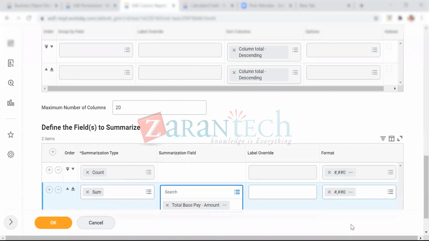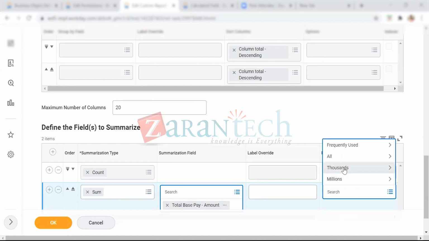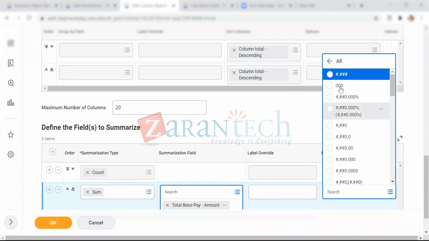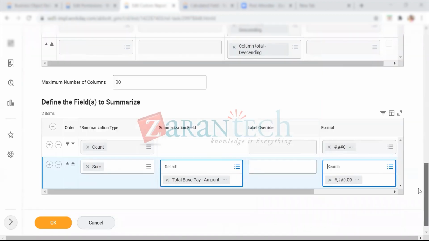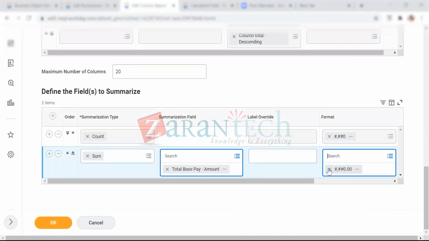See, we also have an option of formatting here. If you want a different formatting option, you can do it here. For example, you might want a format with no commas, or you want 0.00 after the decimal point. You can have different formatting over here.